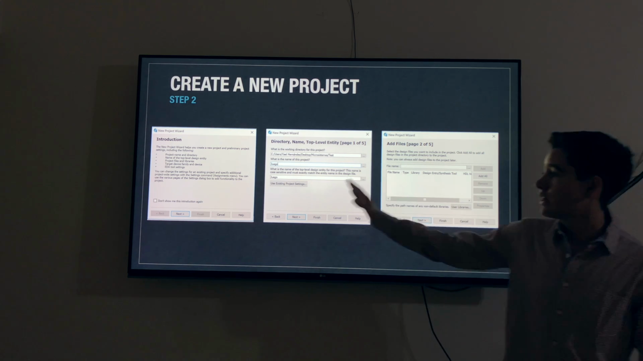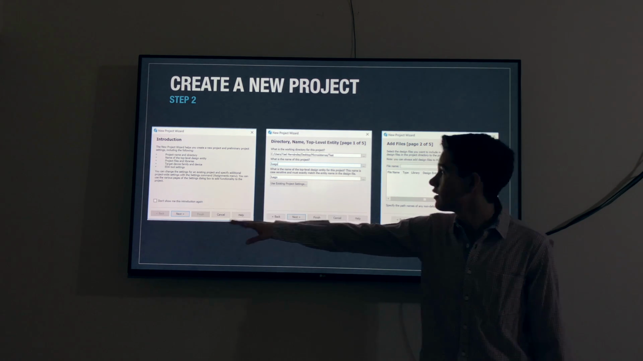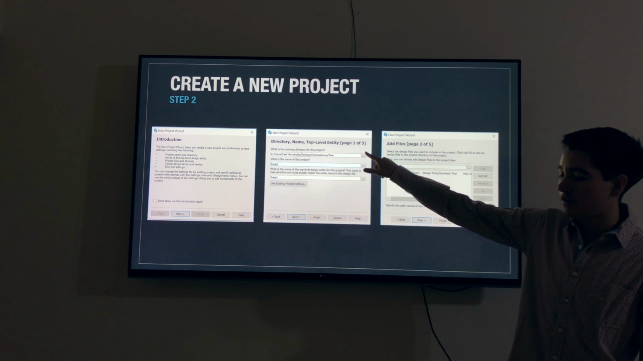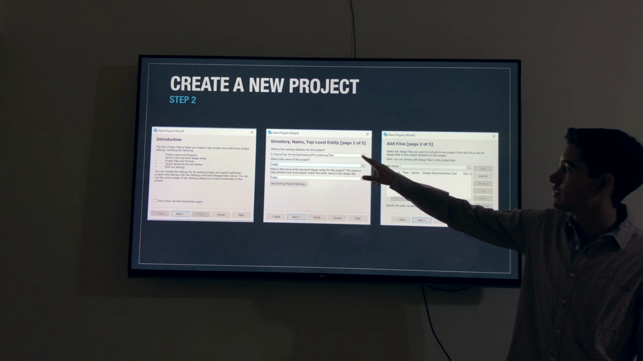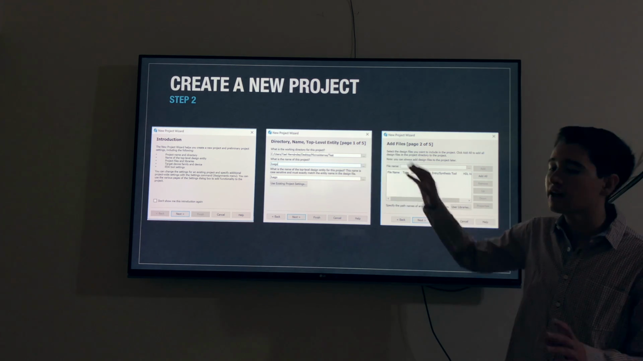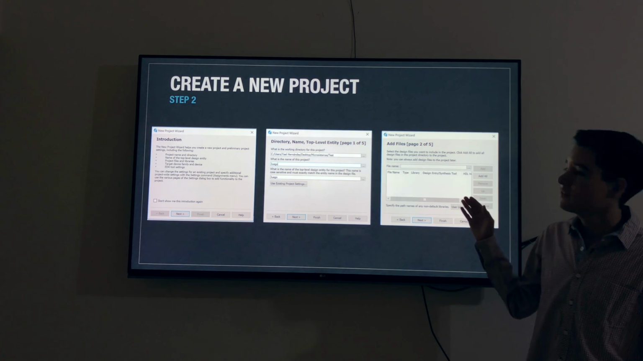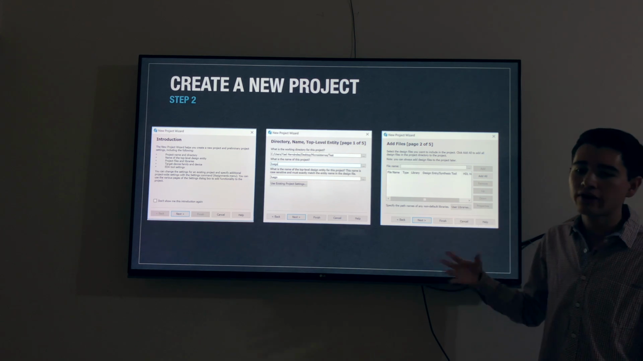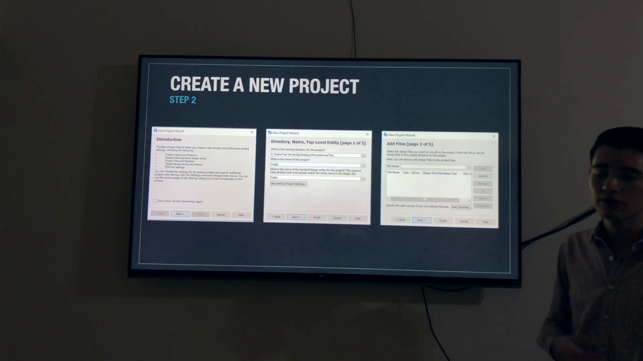First, we have the introduction for the new project wizard. We are going to click Next. Next, we need to select where the file is going to be, the directory. And then we need to name the project. In this case, we called it Juego. Next, it asks us if we want to add other files, but we don't, so we click Next.